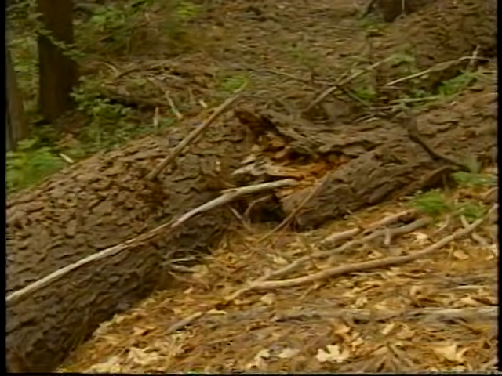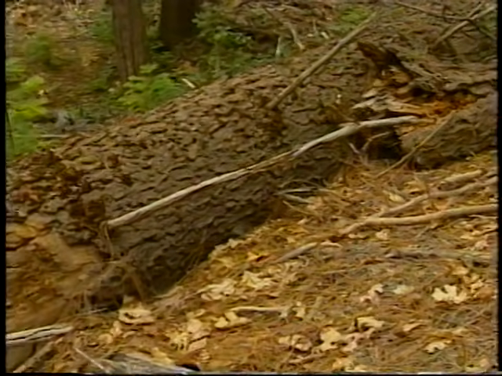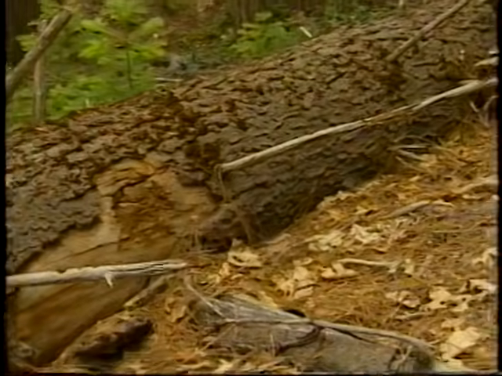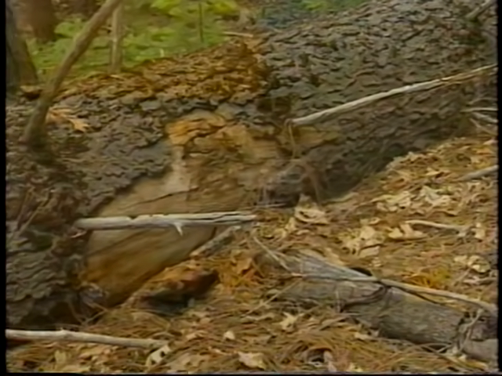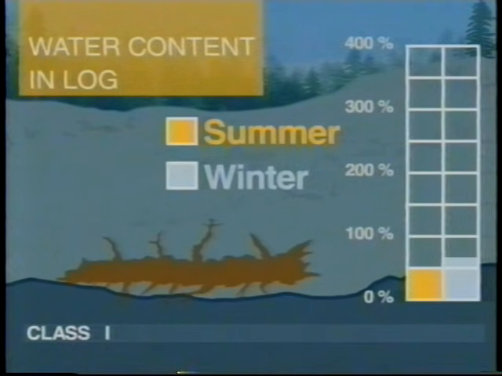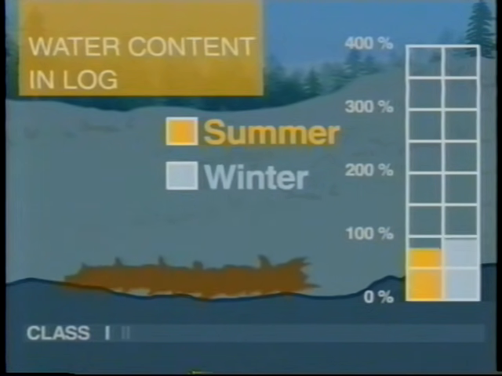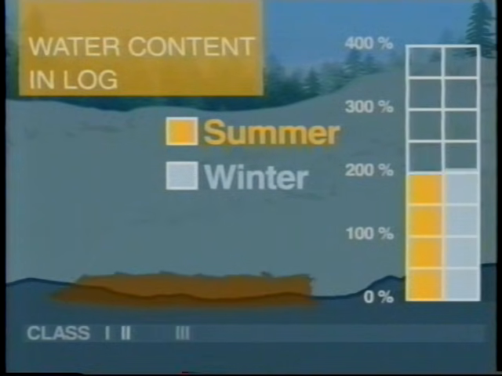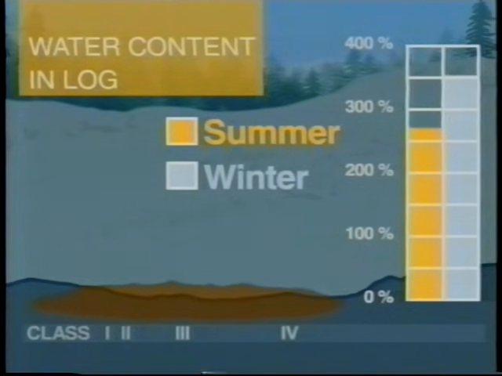Let's take a look at just a few things that happen at each stage of decomposition. First, when a tree falls and loses its leaves or needles, water is no longer pumped out of the trunk. This graph, based on data from Oregon, shows that water content in the log increases as the log decays. In addition, because Oregon has wet winters and dry summers, the winter moisture is generally greater than summer moisture. The difference between winter and summer moisture is most pronounced in Class 4 and Class 5 logs.